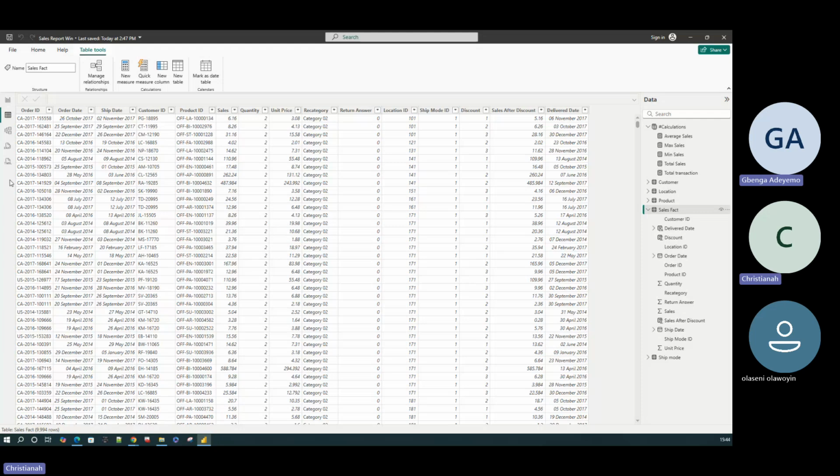And with that, there is something called a role-playing dimension. I'm still going to talk about it later, if time permits. It means that you can use just one single calendar table to calculate your total orders in terms of quantity. You can use that same calendar table to calculate your total shipped quantity, and your total delivered quantity. Does it make sense to you?